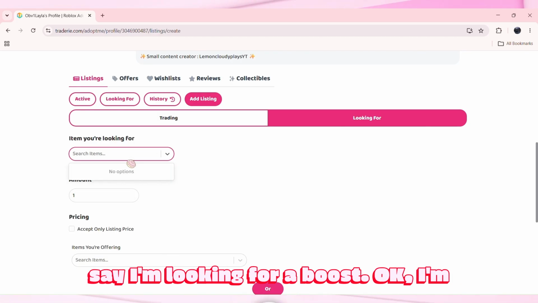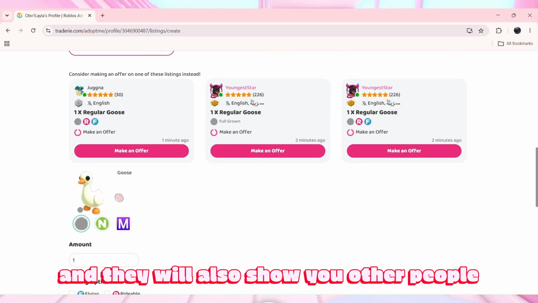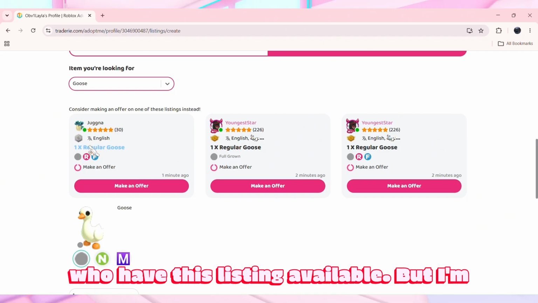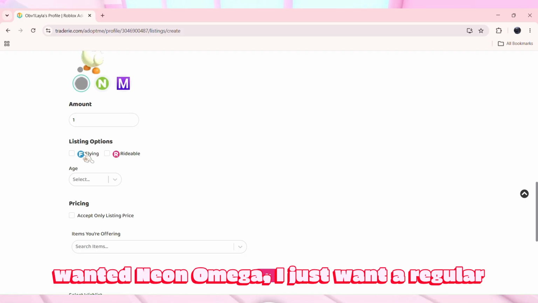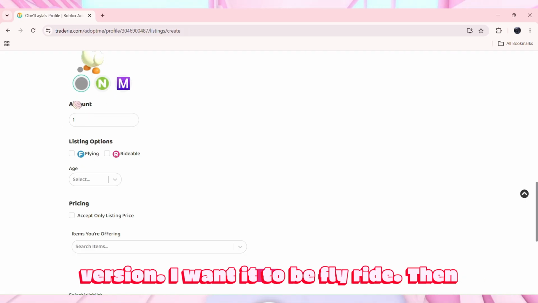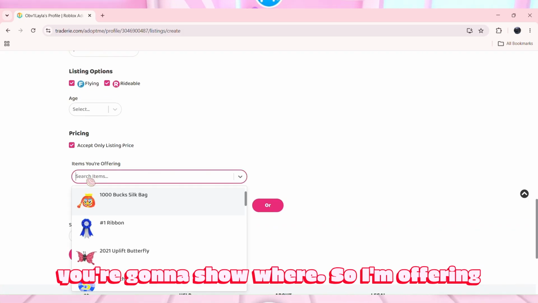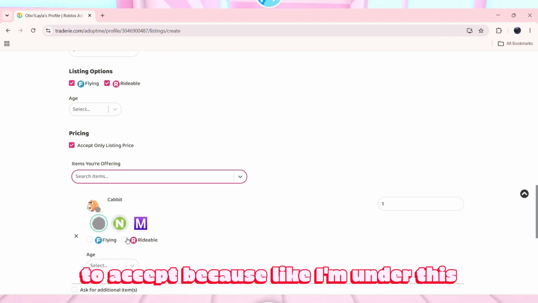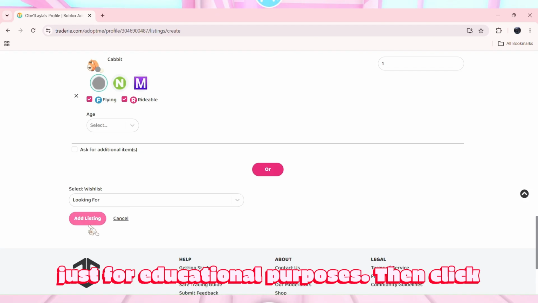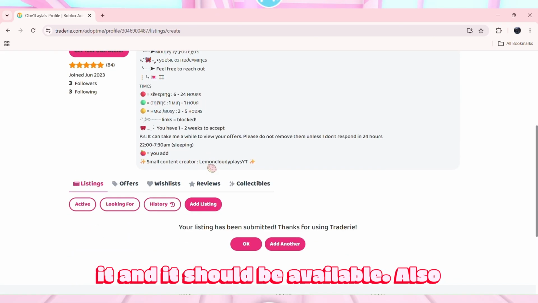Let's say I'm looking for a goose. Okay, I'm looking for a goose. I'm gonna click it, and they will also show you other people who have this listing available, but I'm just gonna add my listing here. So if I wanted neon or mega, I just want a regular version, I want it to be a fly ride, then you're gonna make sure you click this and you're gonna show what you're offering. So I'm offering a cabbage, which obviously no one's gonna accept because I'm under, but it's just for educational purposes. Then click it and it should be available.